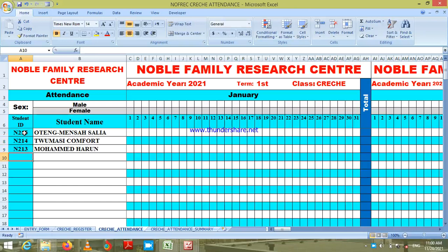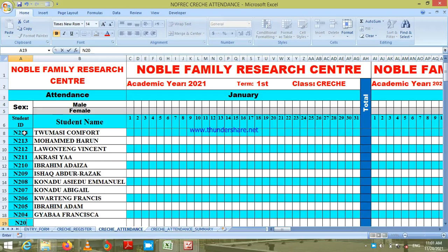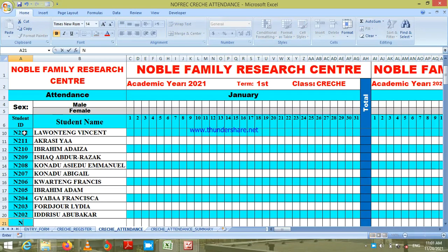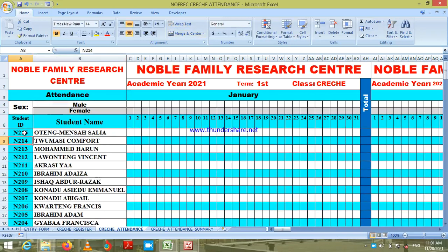N213, N212, N211, N210, N209, N207, N206, N205, N204, N203, N202, N201. These are the students in crèche class.